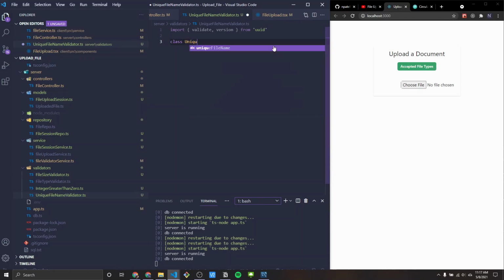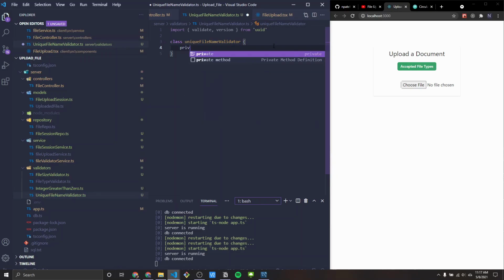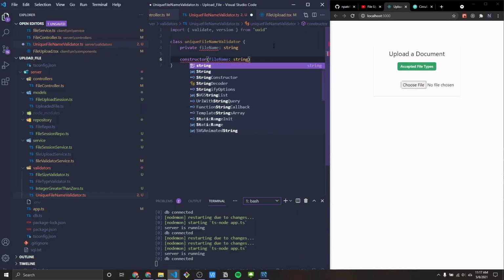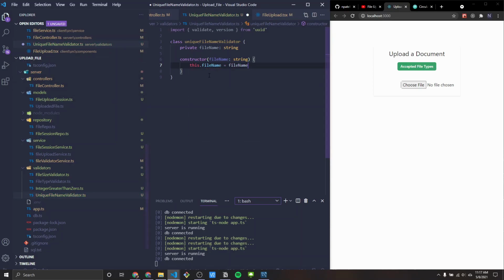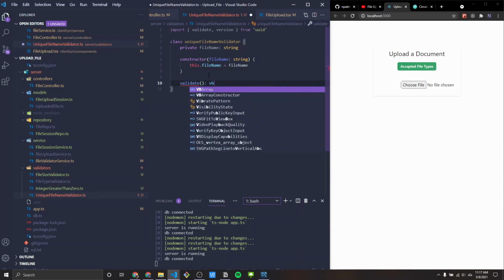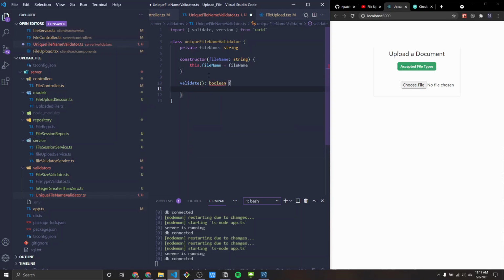Let's create the class UniqueFileNameValidator. We're going to have the private file name, and then we'll have the constructor, which will take in the file name, and then we'll set this file name equal to file name. Okay, so now we're going to have, again, two methods, validate, and then this will return, so we're going to call that validate method, and thankfully this will do the validation of the unique ID for us.